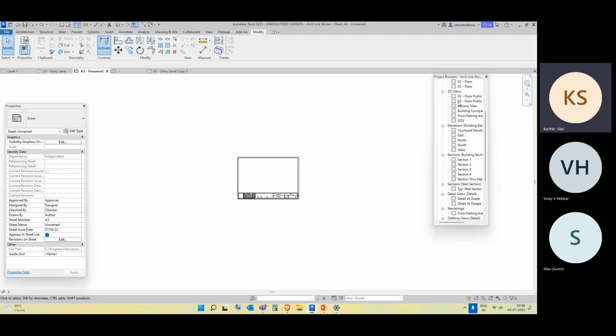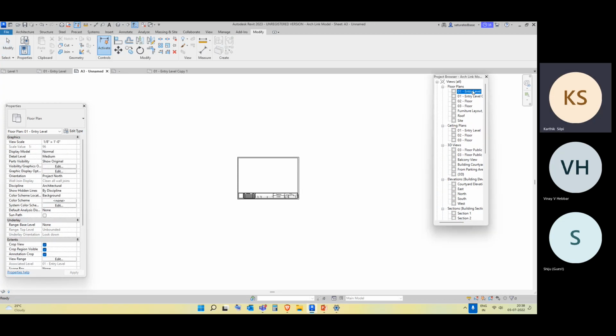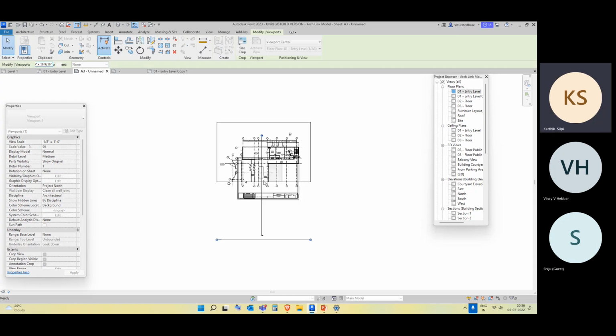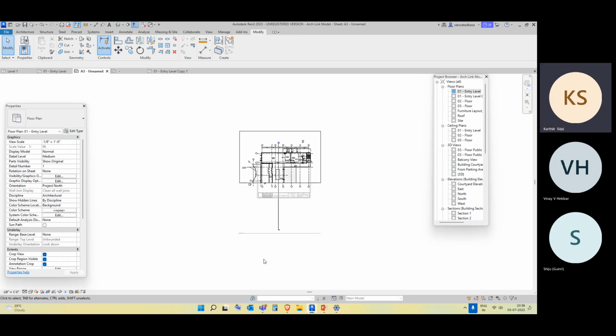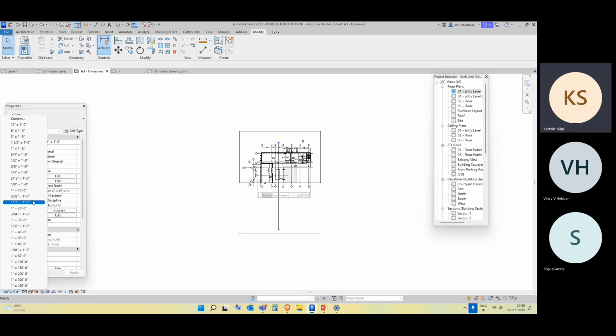Let's go to the sheet again. Now I'll just go to entry level one. Just don't double click it, only once. Even if it is bigger than this, what you have to do is scale it down. For that, here you can see there is something called 1/8 scale. You can decrease the scale.